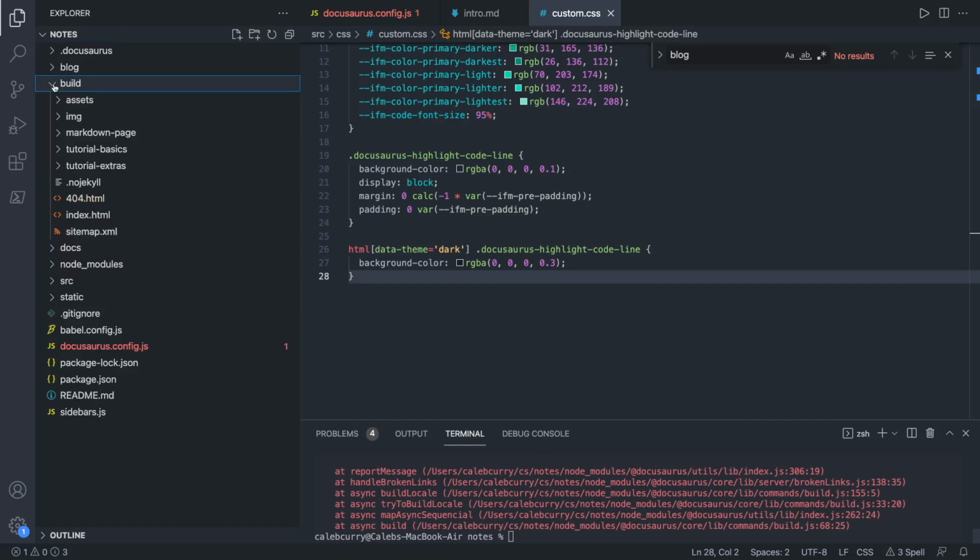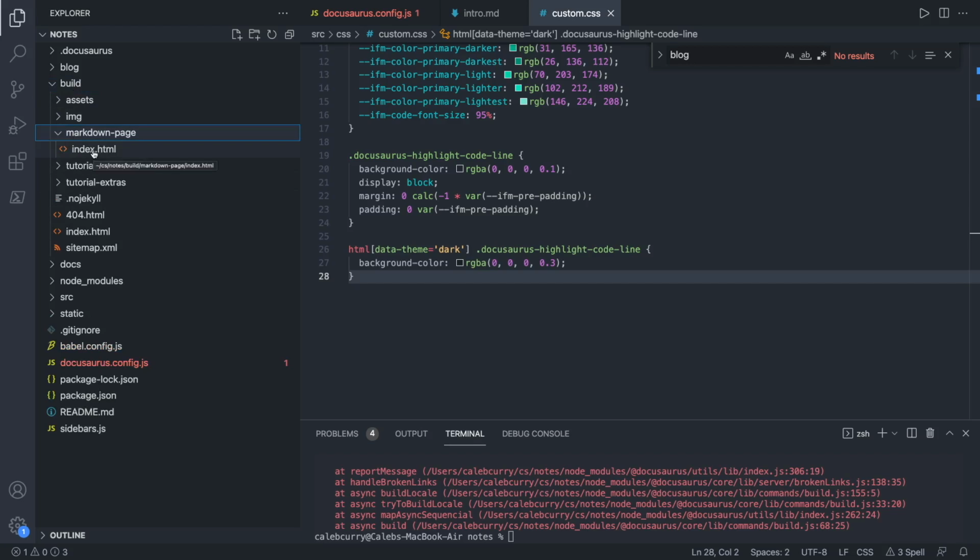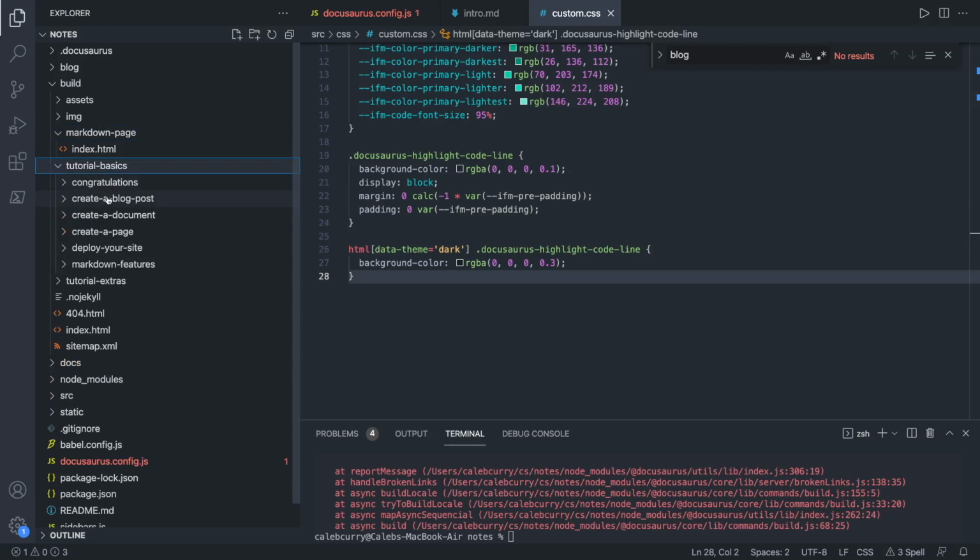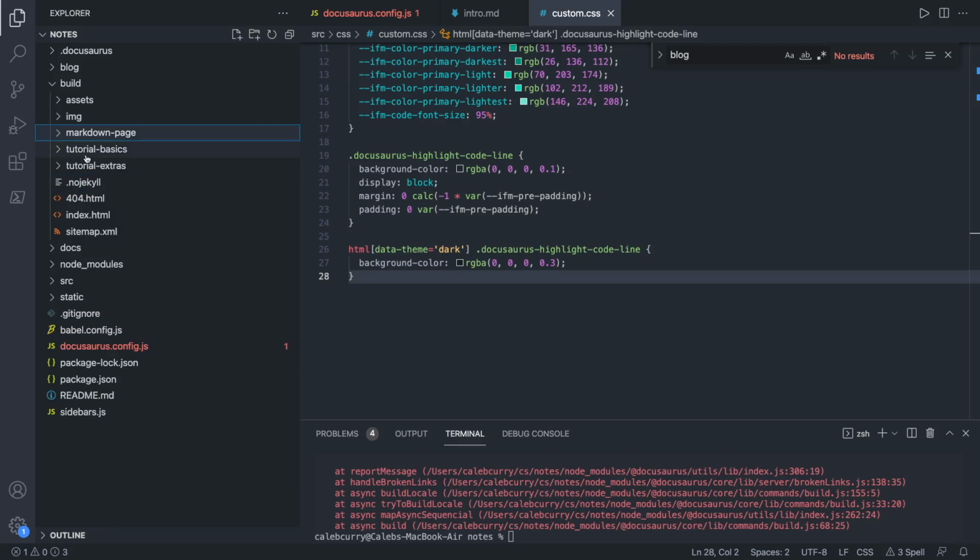So you can go into this build directory, and these are all the files for your website. Markdown pages, index.html, and then in tutorial basics, you have an HTML file for each one of these different pages. So the end result is HTML. There's no server-side code here. So you can take all of these files and upload them to GitHub Pages or AWS S3. And we'll look into some of that in the upcoming episodes.